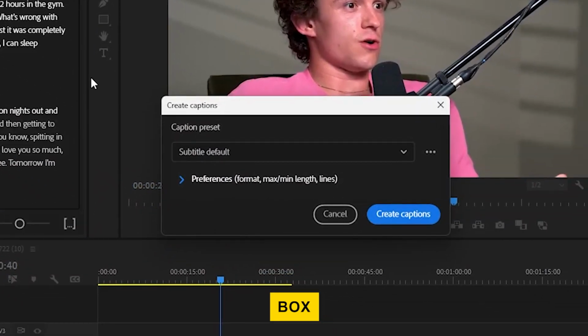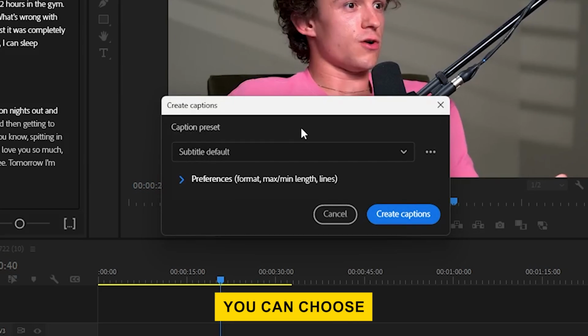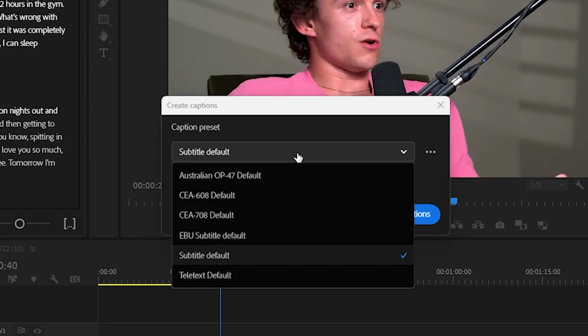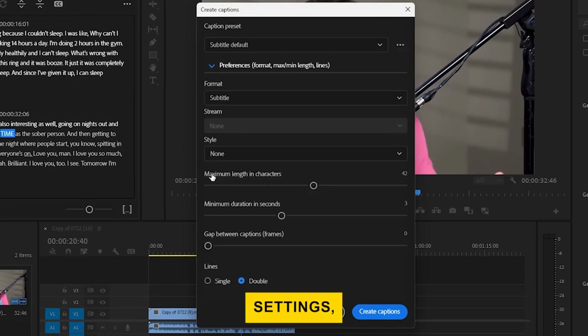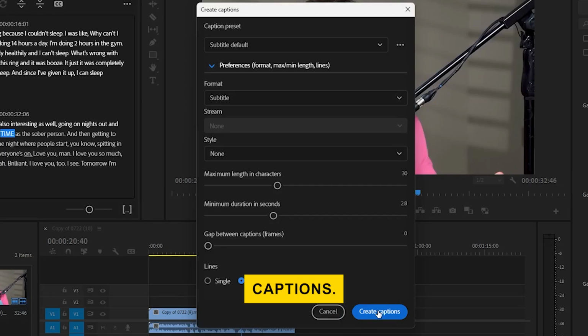A dialog box will appear with options to customize the appearance of your subtitles. You can choose from various presets. If you expand Preferences, you can change more settings, like the maximum length, the minimum duration, and the gap between captions. You can also decide if you want the captions to be displayed as 1 or 2 lines. Once you're happy with your settings, click on Create Captions.